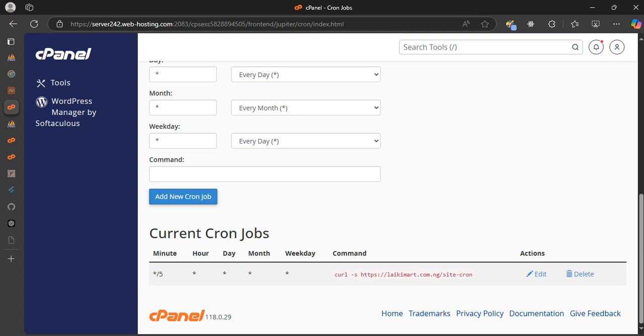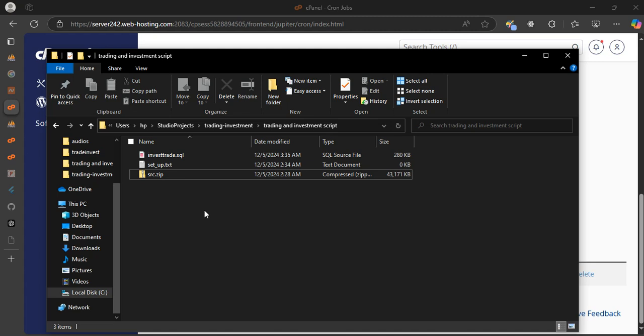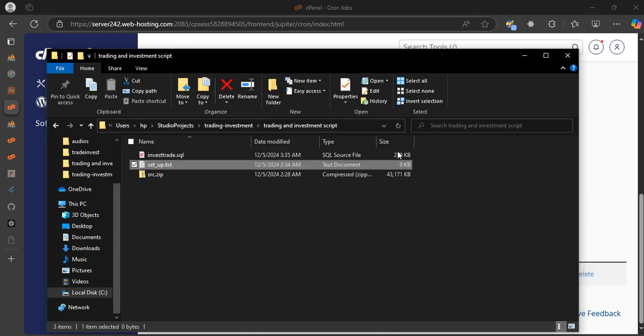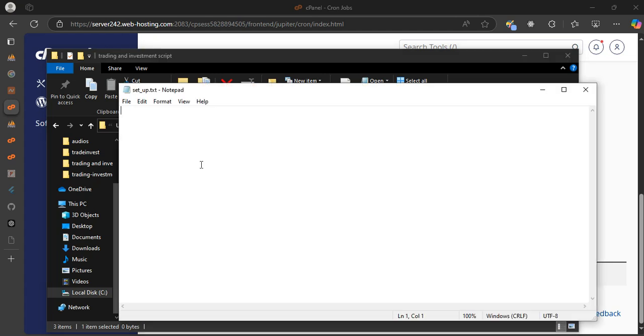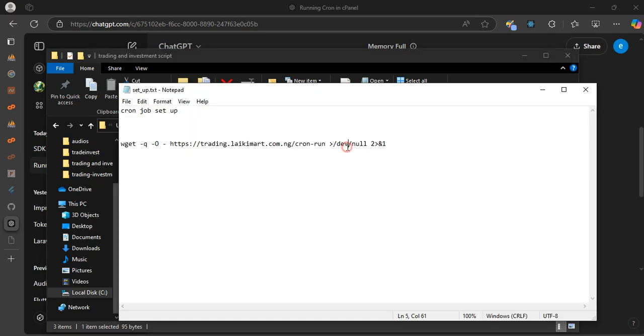For this command, if you go through the scripts, you'll find this setup.txt file. In this setup.txt file, that's where you should get the command for the cron job. Let's open it. I think I have not brought that here, so I'm going to add that file here now. Okay, so I've added the cron job setup in this setup.txt file. What you have to do is just come and copy this.